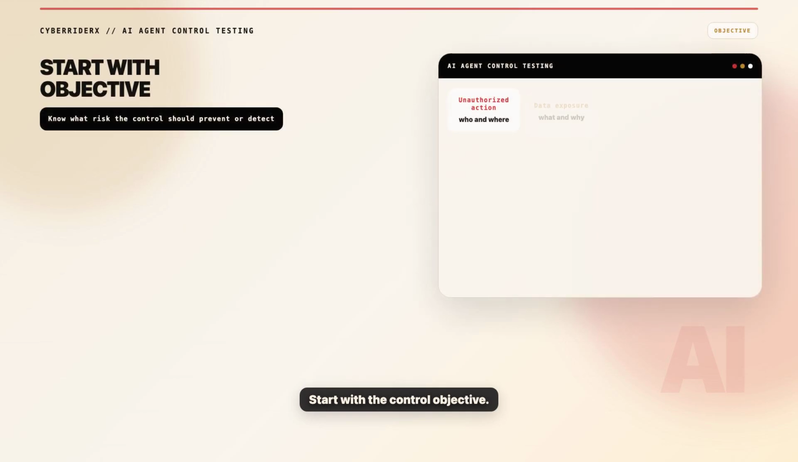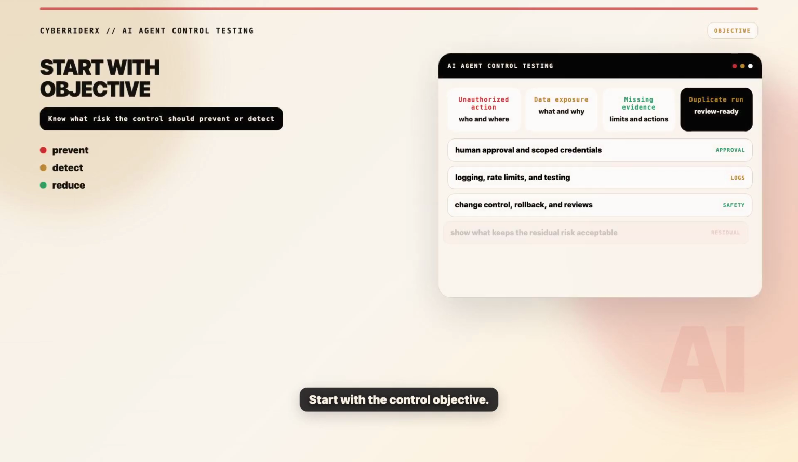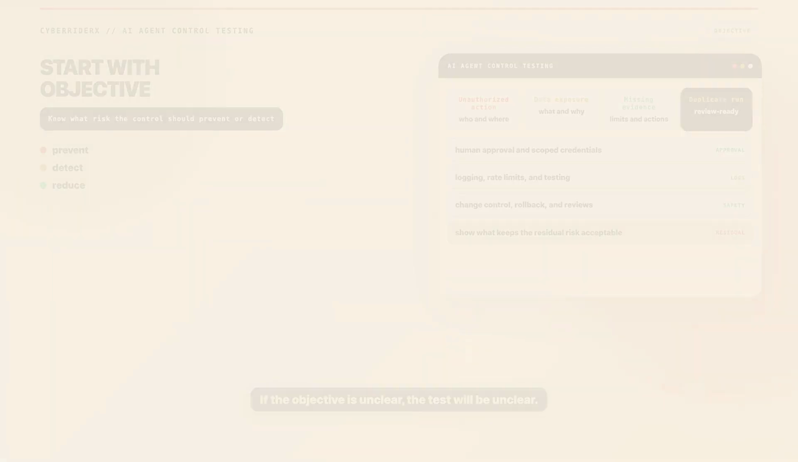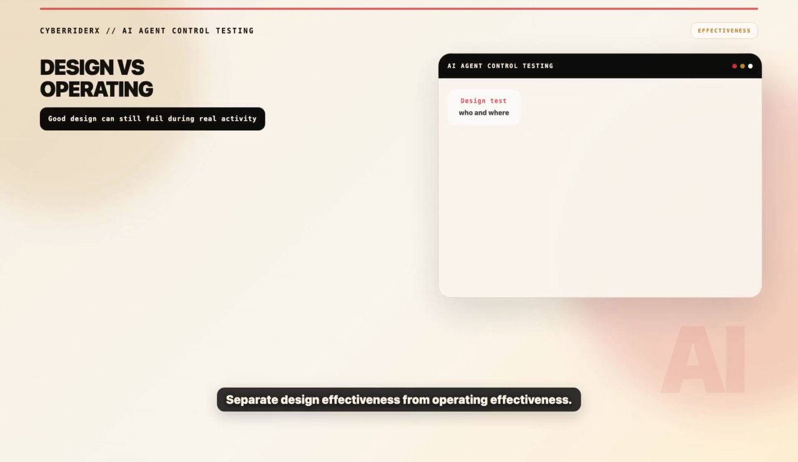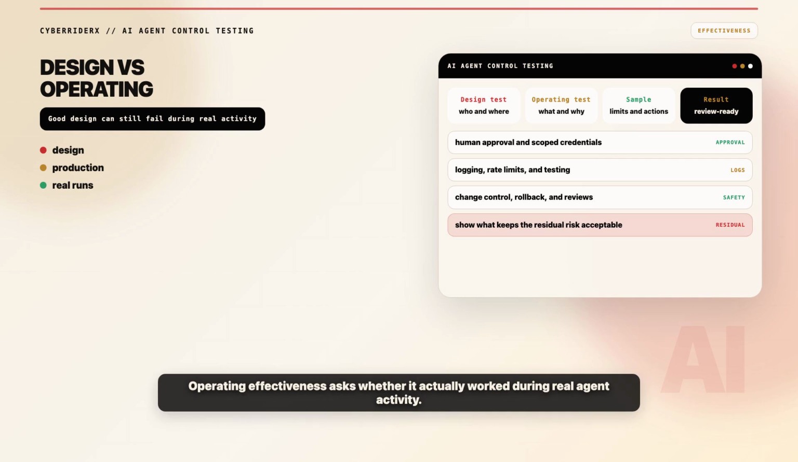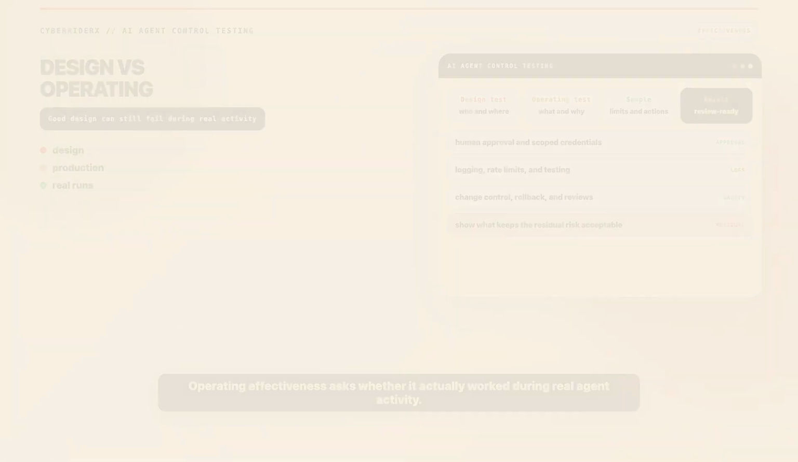It turns policy language into something you can verify. Start with the control objective. What is the control supposed to prevent or detect? Unauthorized action, sensitive data exposure, missing audit evidence, excessive permissions, duplicate workflow execution, failed handoff. If the objective is unclear, the test will be unclear. Separate design effectiveness from operating effectiveness. The design asks whether the control is structured correctly. Operating effectiveness asks whether it actually worked during real agent activity. A good design can still fail in production.